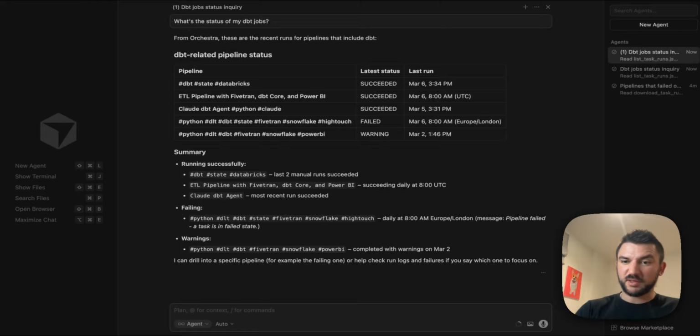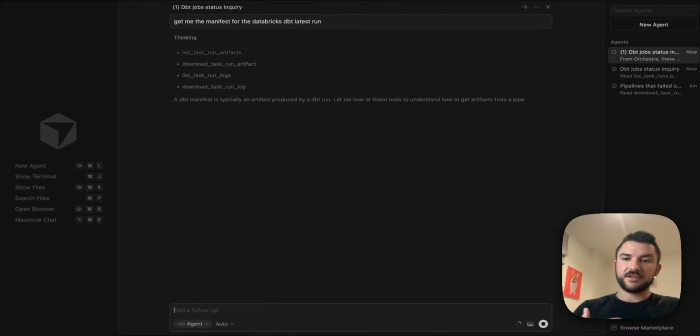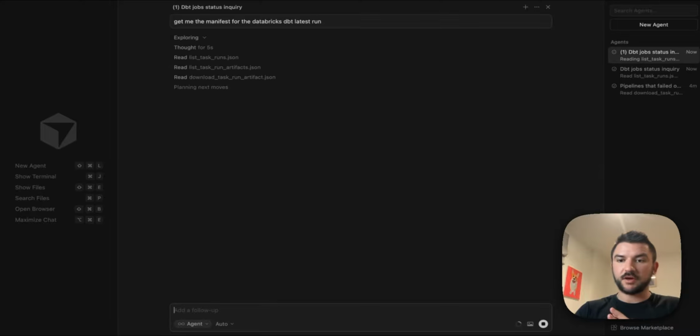But what if we want to do something more interesting than just look at the status of the pipelines? Well, let's take that Databricks DBT run, for example. Let's say, get me the manifest for the Databricks DBT latest run. And it's going to go away, look through the MCP, and start using different endpoints to find the right task, the latest task, and then download the DBT artifacts that were associated with the latest run.